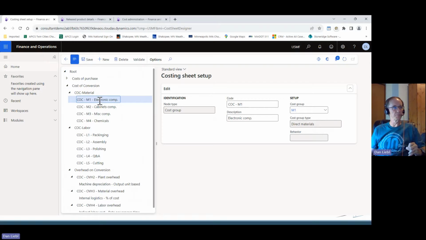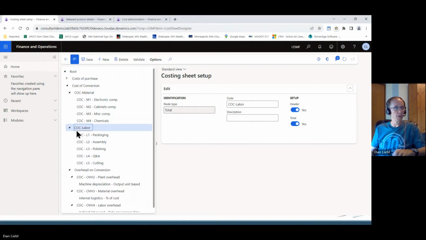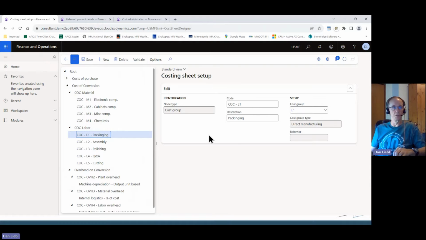We can see the electronic components have a cost group assigned to them as M1. When we get to the BOM in a few minutes, we can show how that's assigned to the item. And the cabinet components obviously are the M2, miscellaneous the M3, et cetera. For the labor portion, again, it's using the cost group. And we have the different operations that essentially we have on our routes. Each one of those has a different node in the cost sheet setup.